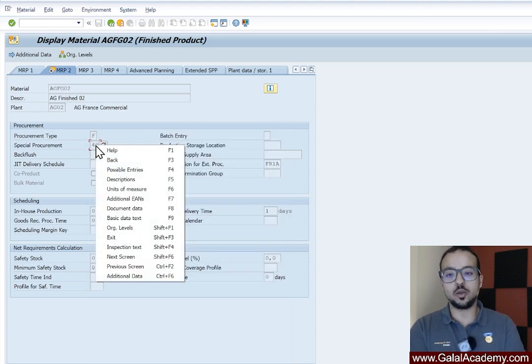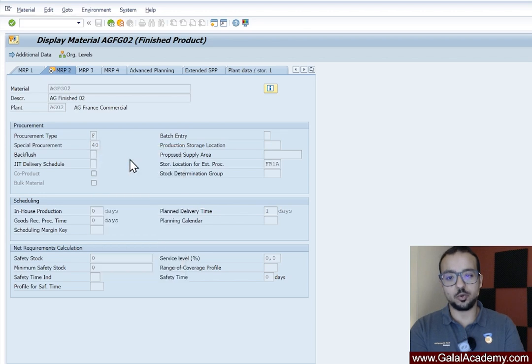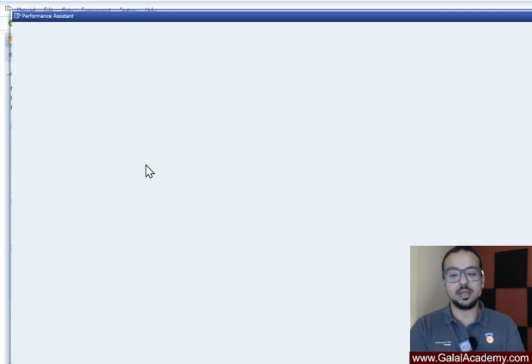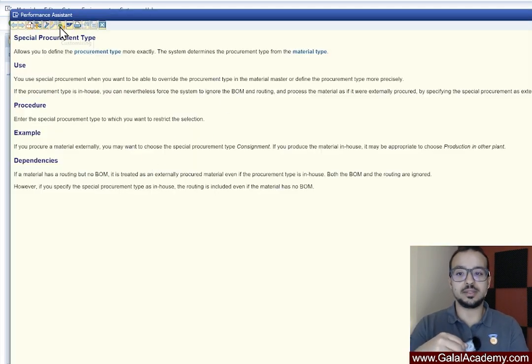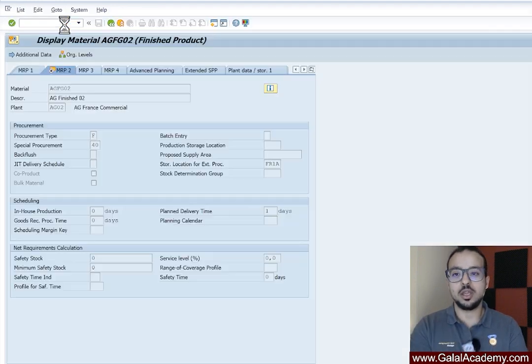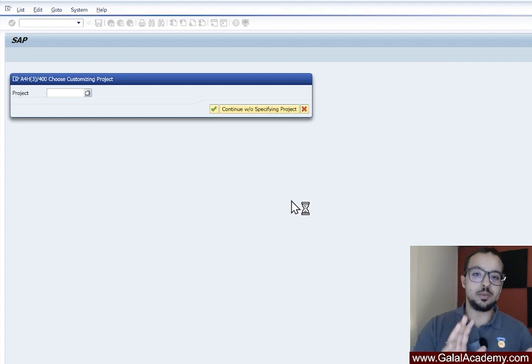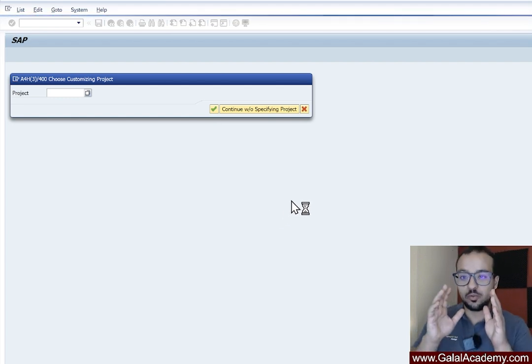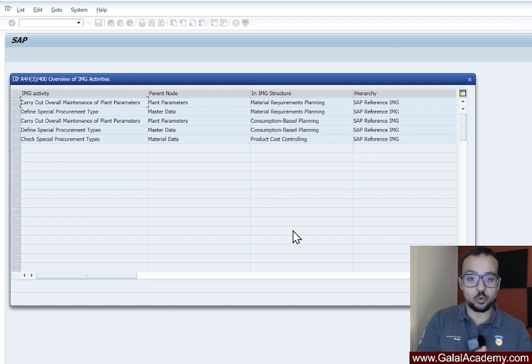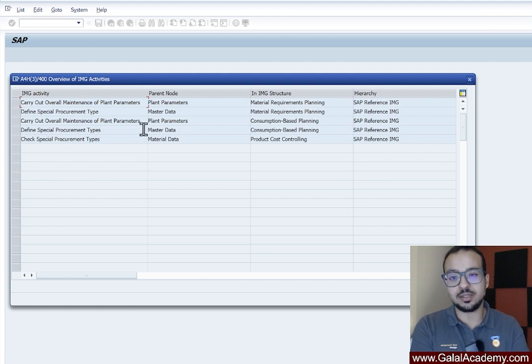And if I show you the configuration of this special procurement key, inside we tell SAP that this is going to copy, or this is going to be a transfer from another plant. So if I click here and let's go to the configuration. So this is how SAP knows that when we run cost estimate for the item in Plant AG02, it is going to be external procurement and it should copy the cost from AG01. So this is the key that's telling SAP this.